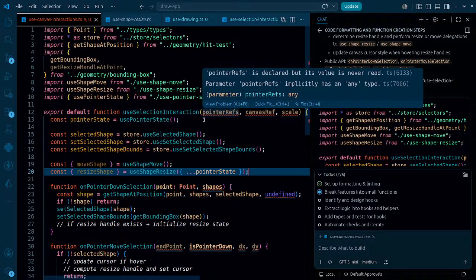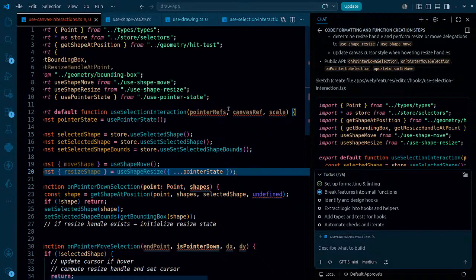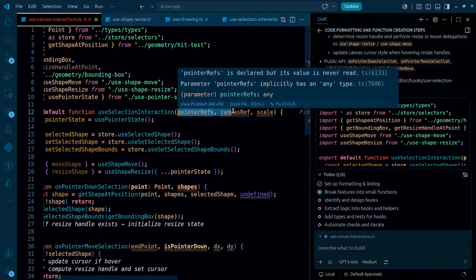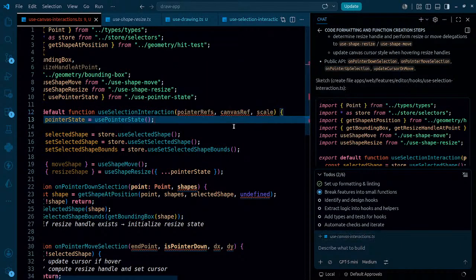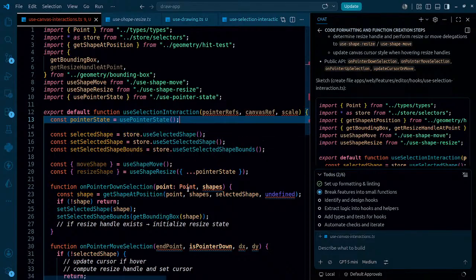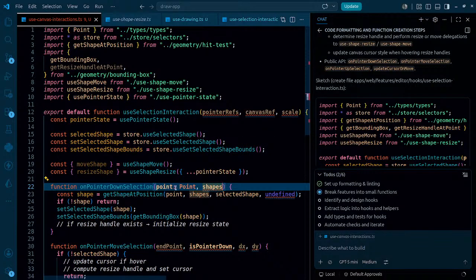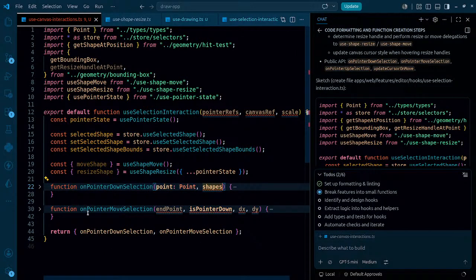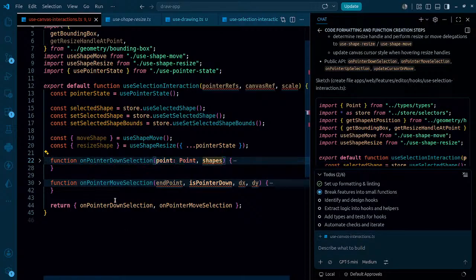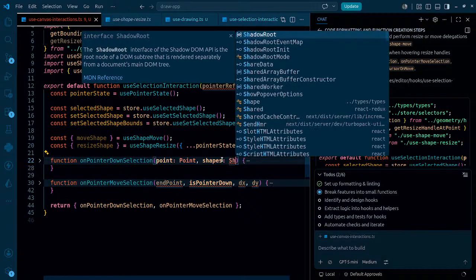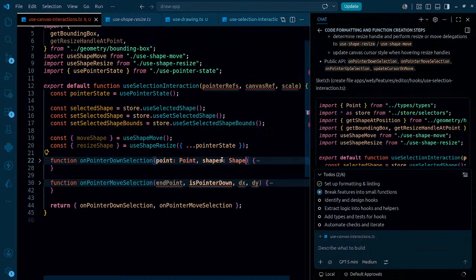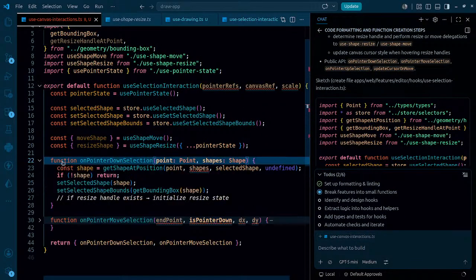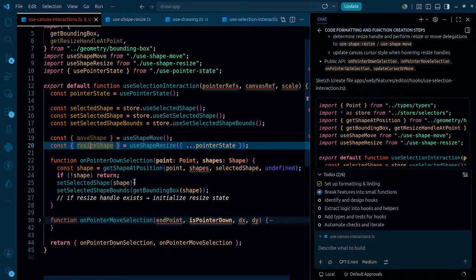As for the pointer refs, I need to have the types for these, and I don't seem to have them. So let's not do anything else. Hopefully shapes point. So first of all, on pointer down selection, on pointer move selection, we have these mainly two. On pointer down selection, exactly what happens. As for the shapes, it will also have type. I don't know why it didn't give me the code with the proper types, and even we have move shape and all, but that's not being done.